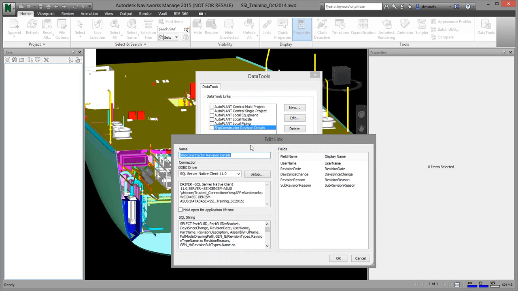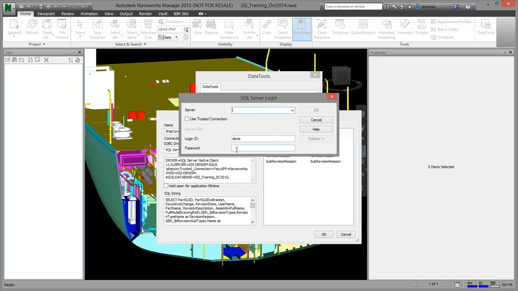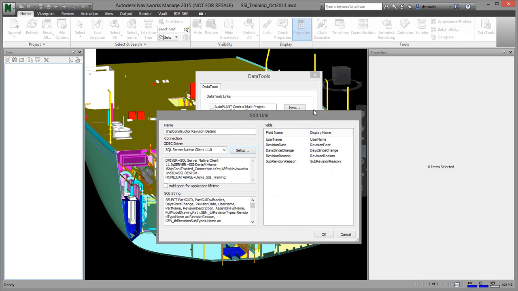The reason why we're going to have to edit it is because this one right now is connected to one of my computers, but you have to set it up to be connected to your computer, to your server. So if you click on setup and you type in your server, in my case I am on my home computer, and you have to type in your SQL server, not just the computer name. You'll want to also go to options to select the database. In my case, it's already selected as the project I want, and I click OK.